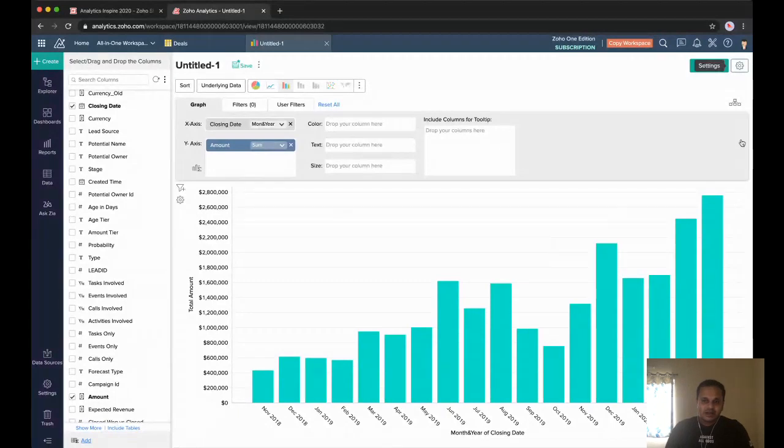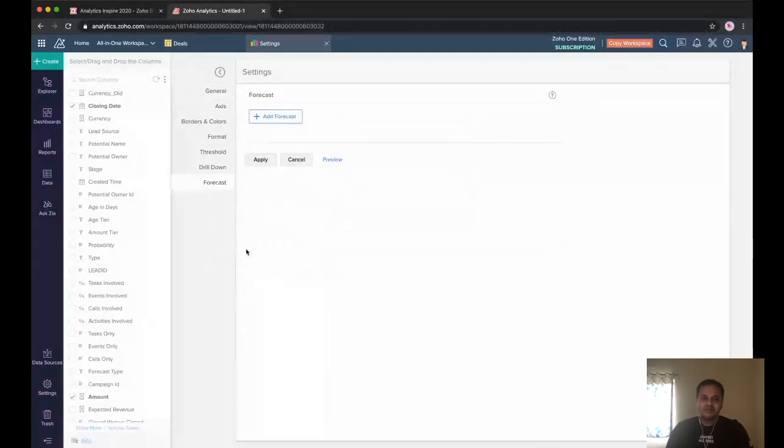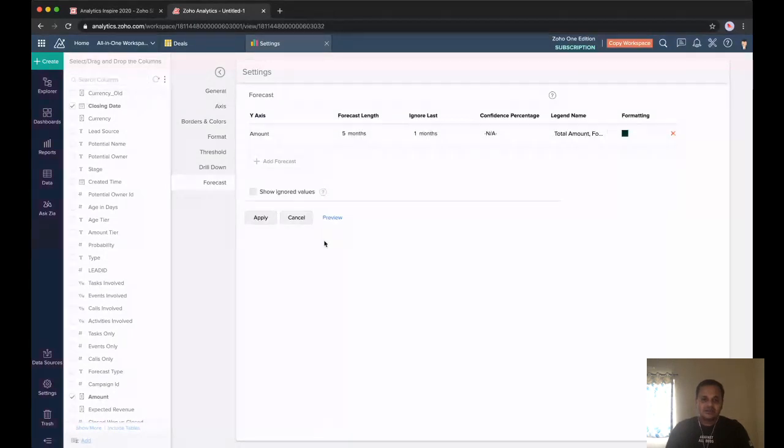To enable the forecasting feature, after creating a chart with a date field and some aggregate or measure field, click on the settings, go to the forecast option and click on add forecast. When you click on add forecast, you'll be able to see the field which you have used in the y-axis. Choose that, and by default it will provide options like 5 months or 6 months, because we chose monthly sales. It asks how long you want to make a prediction for, 5 months, 6 months, 3 months or whatever, so you can choose based on your requirement.